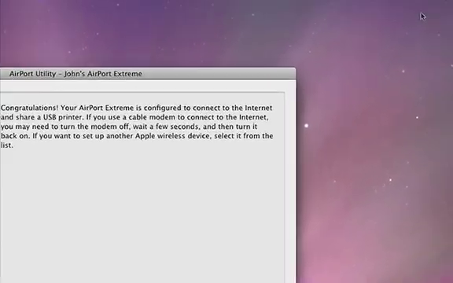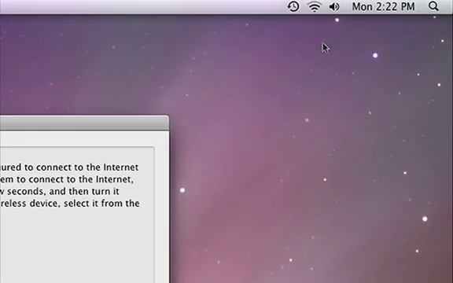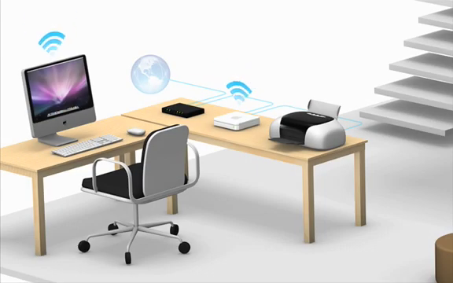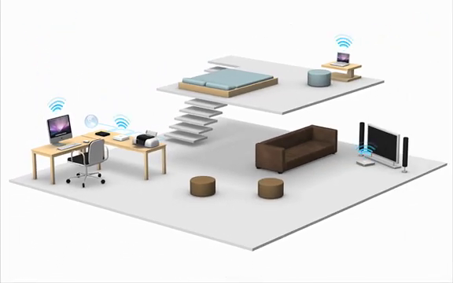You can see the strength of your wireless connection at any time directly from the menu bar. Now that you've set up your wireless network, you can begin enjoying the freedom of connecting to the internet from anywhere in your home.